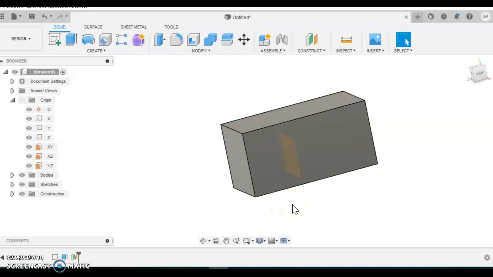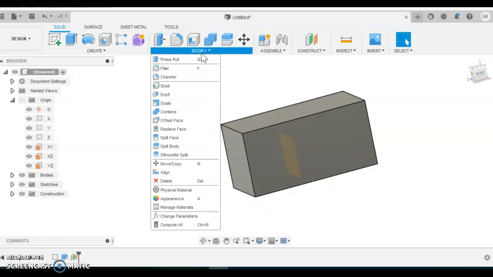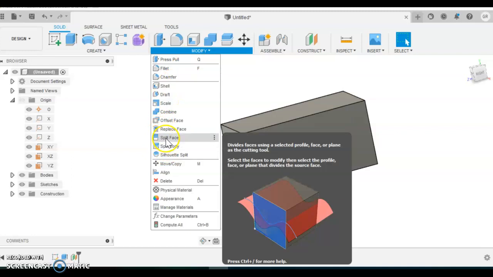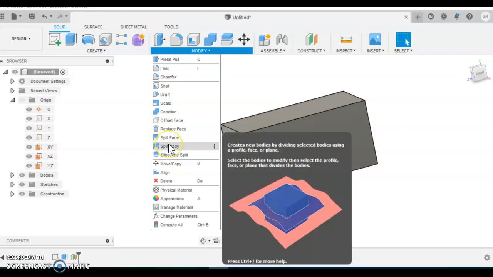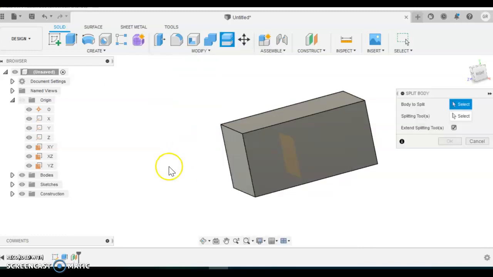All right, so to actually do it, we come up to Modify. Under Modify, we go to Split Body. We could go to Split Face, but we want the actual whole body. So we split the body, click that. At the moment, it's not done anything. So it's asking us which body do you want to split. And the body we want to split is the whole thing. So we select it. It hasn't done anything yet because we've still got something else to select, which is the splitting tool. So click the splitting tool.